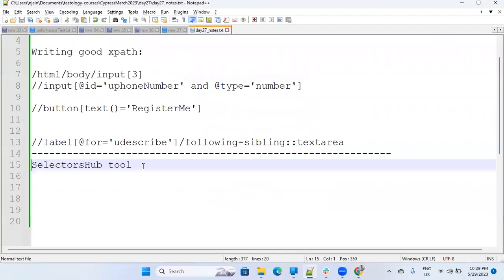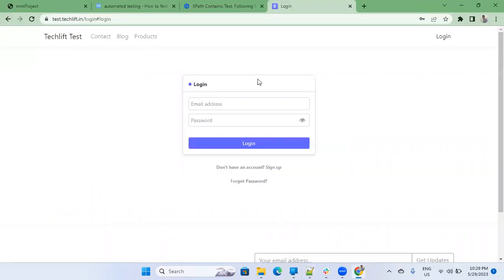So the second part is we'll understand about a tool called Selectors Hub. It's a very useful tool to get the XPath, CSS selector, or any other locator if you want to get. So it's a very good tool. You can get it through its official website, or you can also get it as a Chrome plugin.